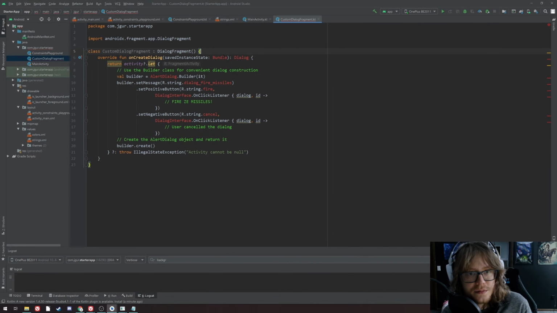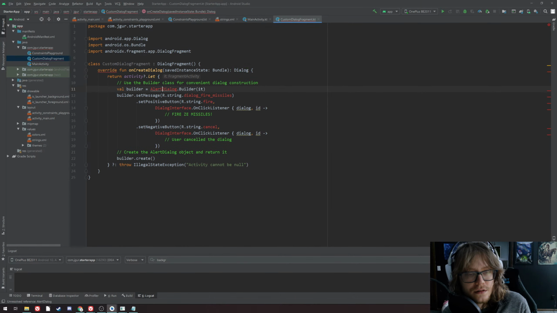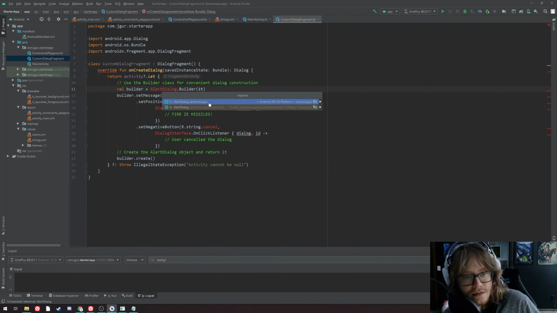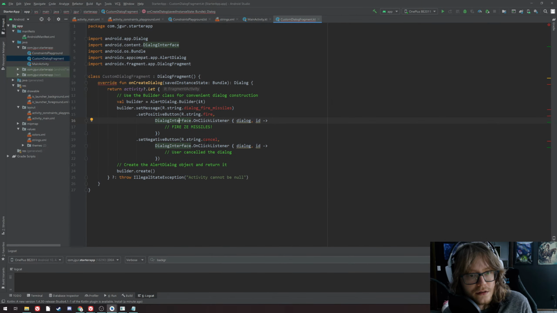So obviously we need to import some stuff. Looks like we need to import Dialog. Looks like we need to import AlertDialog. Which one, app or X? Well, we did X for the other thing, so let's do X for that one. DialogInterface, and then instead of these two messages, we're going to say positive message and negative.